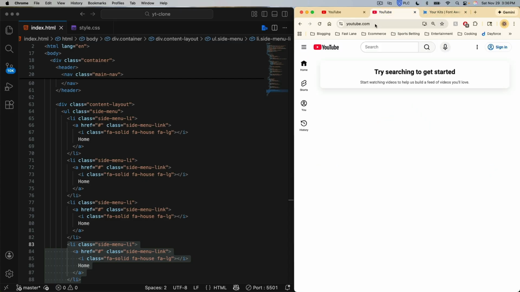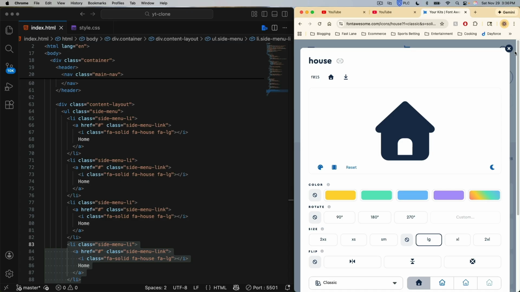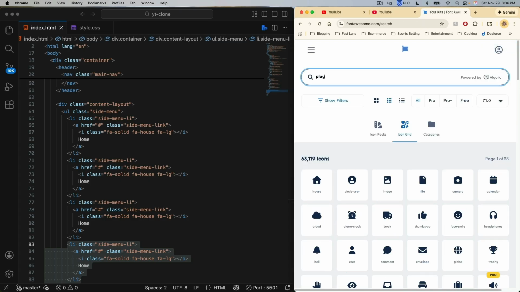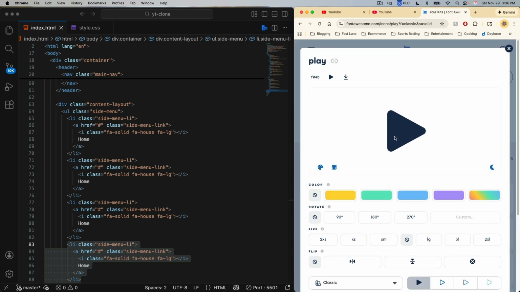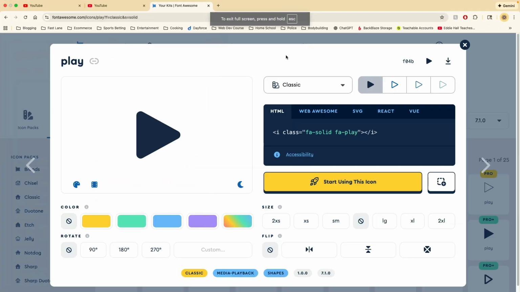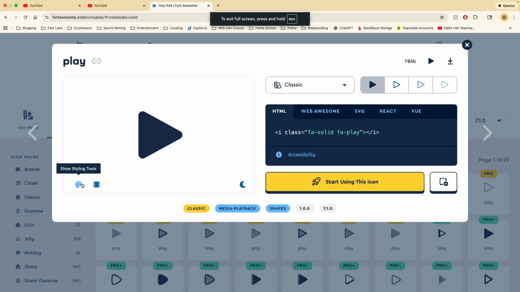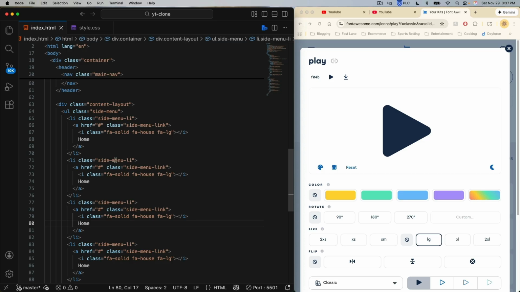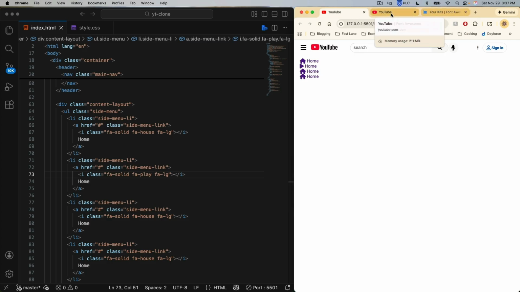So for the shorts one, we'll just get like a play button. So we'll just say play. And we'll just use this icon here, and we'll just make them all the large version. LG, copy. And then this is going to be right here. And this is going to say shorts. So we'll go here, we'll say shorts.